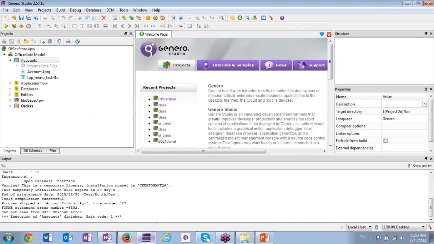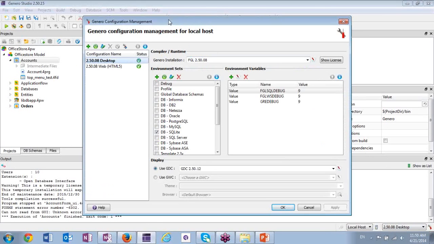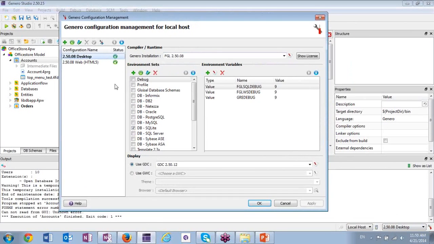We'll pop back into live again. So right down here at the bottom is where we see our desktop option for GDC. And if I select this wrench icon right here to the right, it brings up our Genero Configuration Management. And this is really where these configurations are set up, or where we can configure them. So right here is my desktop configuration that I'm using in Genero Studio, and right over here are all the environment sets for this configuration.